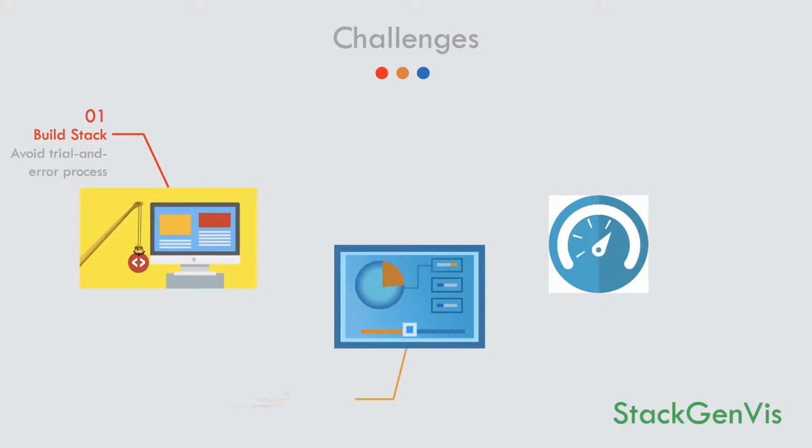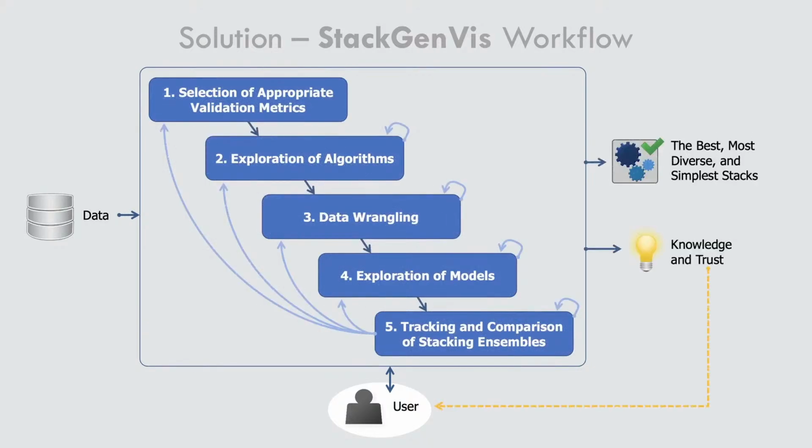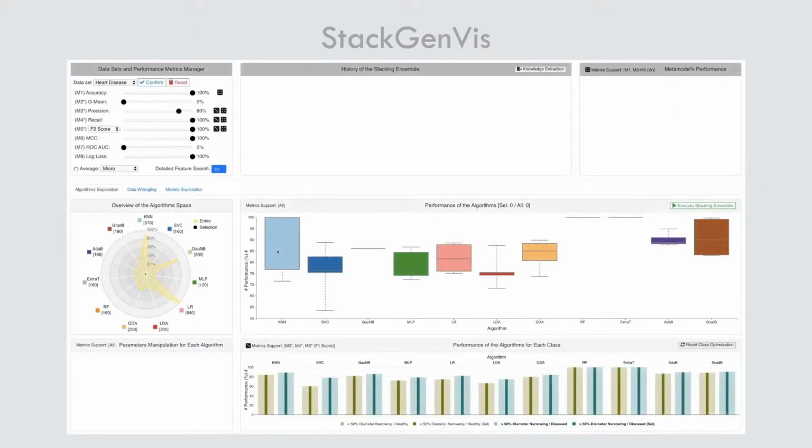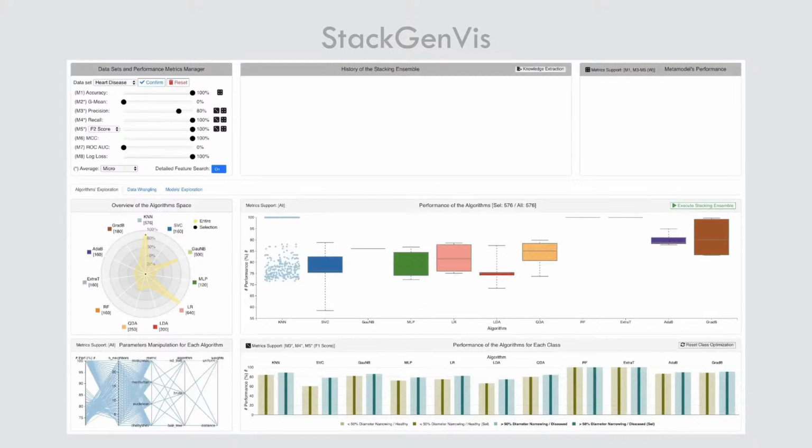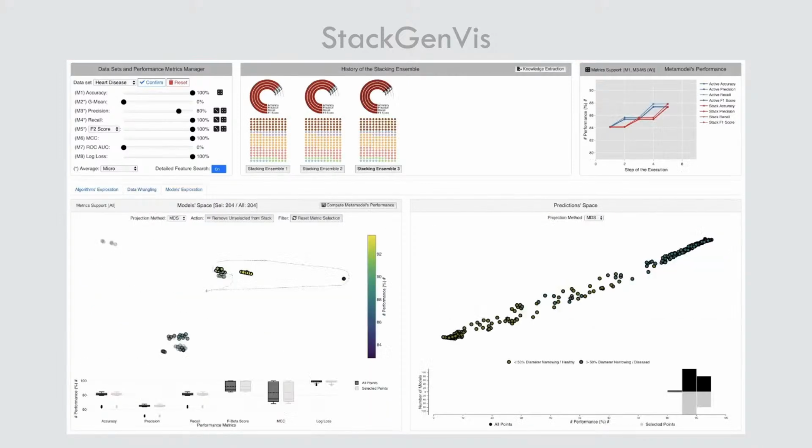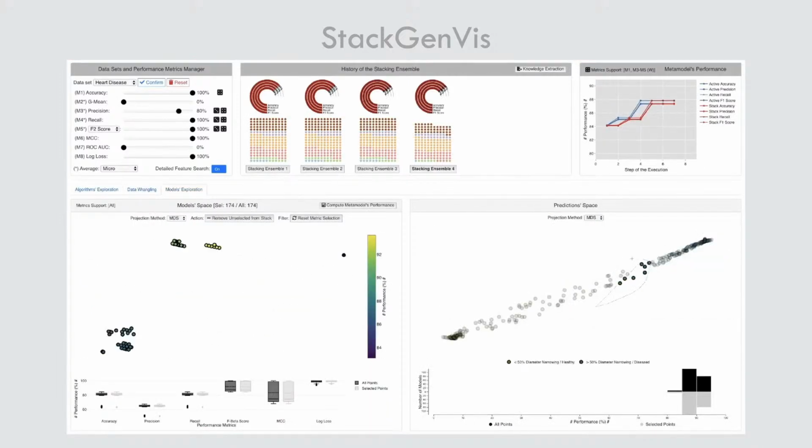Generating a stacking ensemble of models is usually a complicated trial and error process. In order to deliver the best and most diverse stacks to the user, we propose StacksNVis, a visual analytics system that supports an iterative process with different algorithms and quality metrics, instance and feature selection, model optimization, and more.